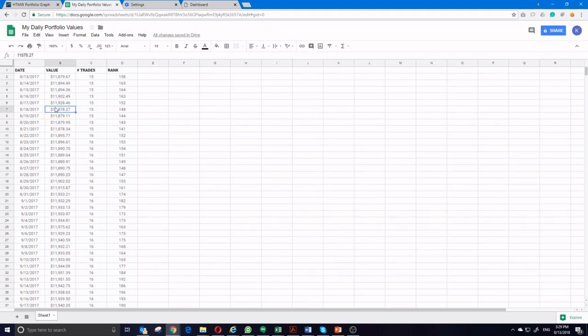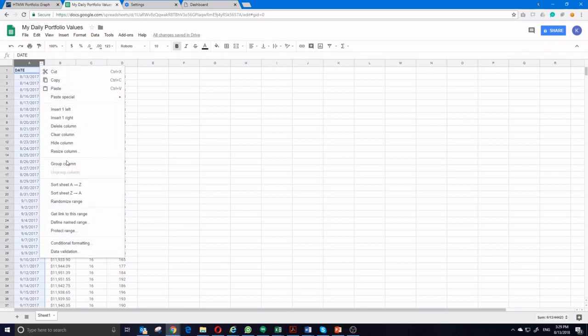In Google Sheets, we can do the same thing, except instead of having to go to the Sort button, you can see at the top of each of these columns there's a little Sort drop-down. So we click on this, and we can say Sort Sheet A to Z.